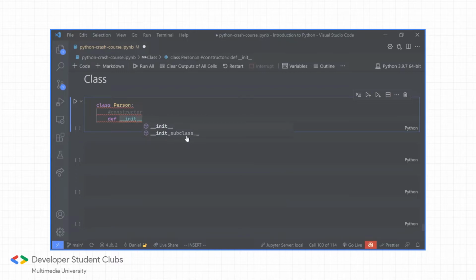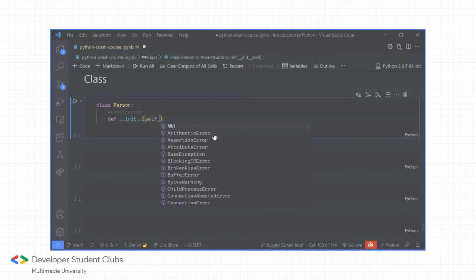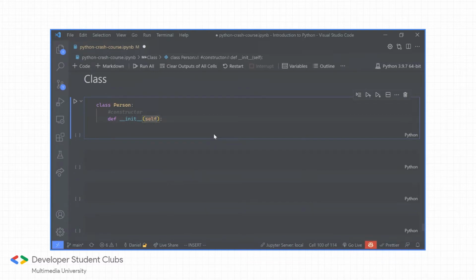So a constructor function, or just a constructor, in Python is written like this: def underscore underscore init underscore underscore. Yeah, I know it's a bit weird, but it's underscore underscore init underscore underscore. And then you put parentheses. One important thing is you have to pass in self. This self is like the this pointer in C plus plus. It's the same thing, but in Python it is called self.